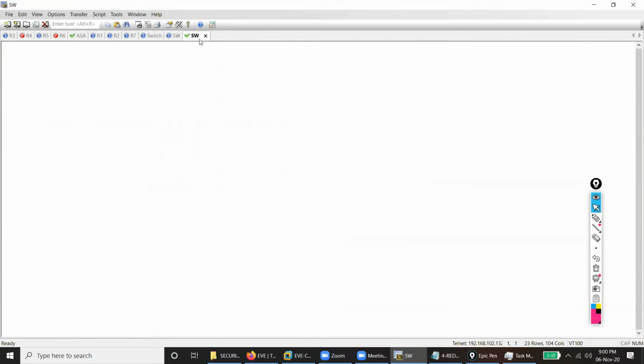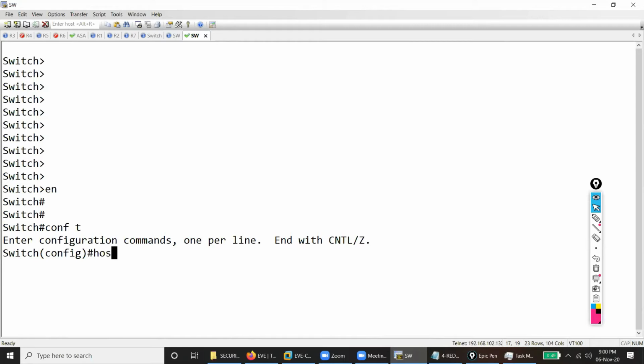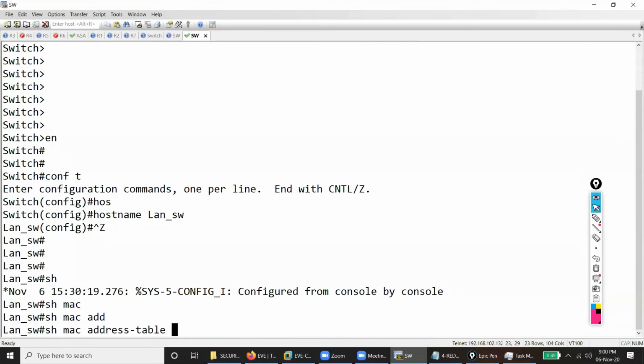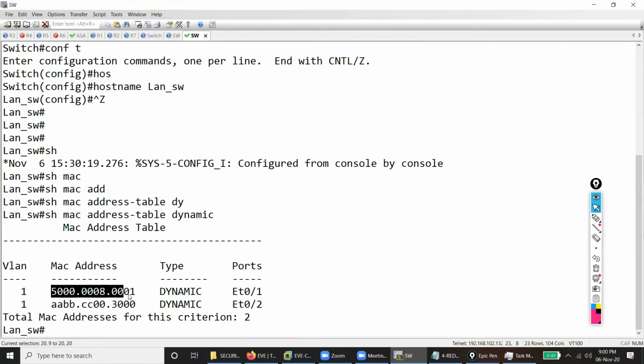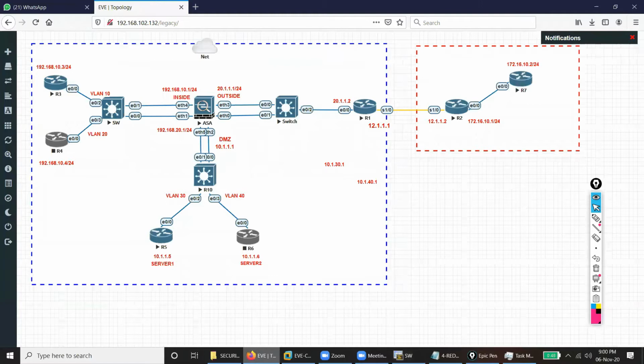So this is my LAN switch. I'll just name it: config t, hostname LAN switch. So when I say show MAC address table dynamic, I can see 5000.008.001 getting registered on interface E0/1. Now E0/1 is connected to E4 and E0/0 is shut down.